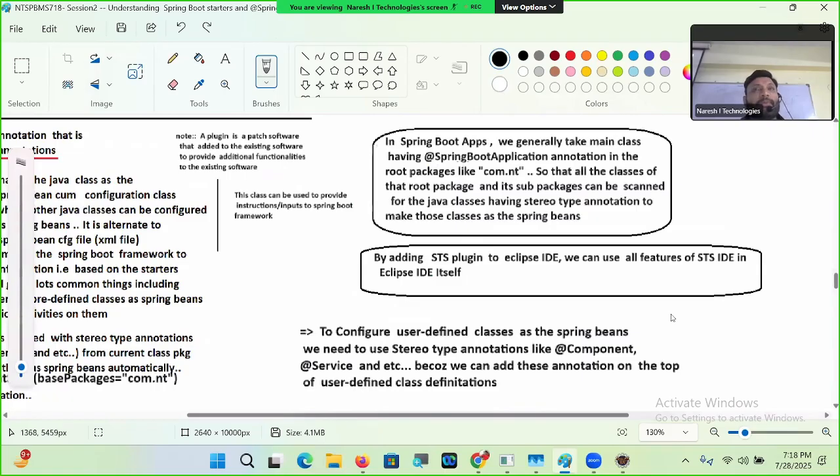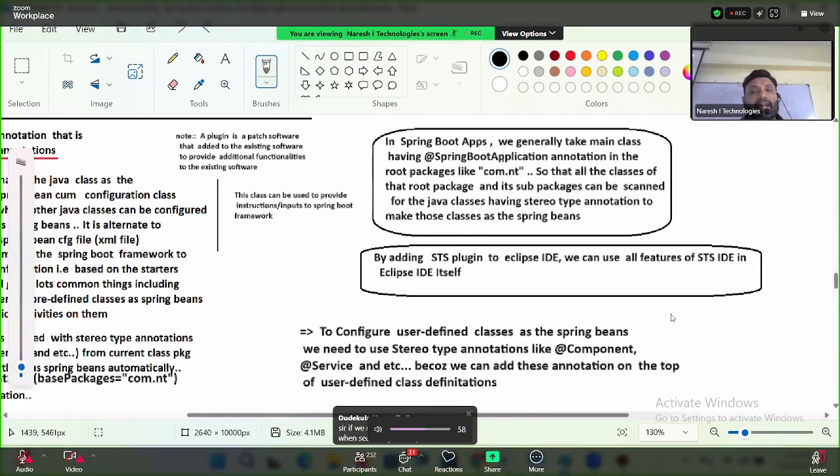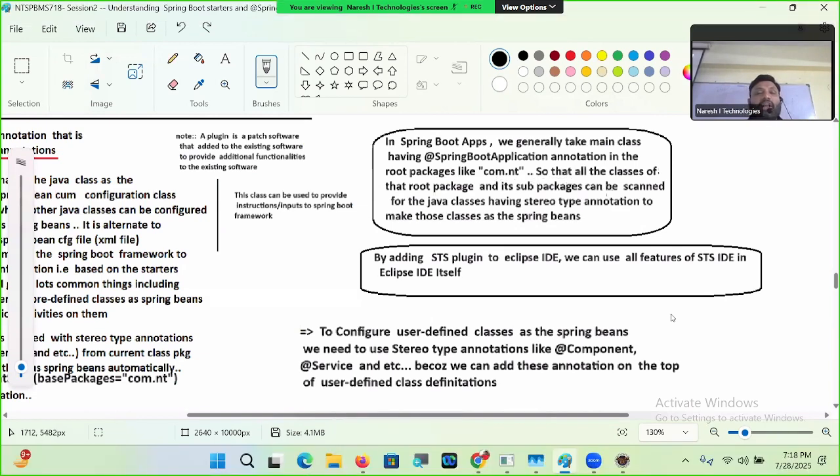In Spring Boot applications, we generally take the main class having the @SpringBootApplication annotation in the root package like com.nt, so that all the classes of the root package and its sub packages can be scanned for Java classes having stereotype annotations, to make those classes Spring Beans.